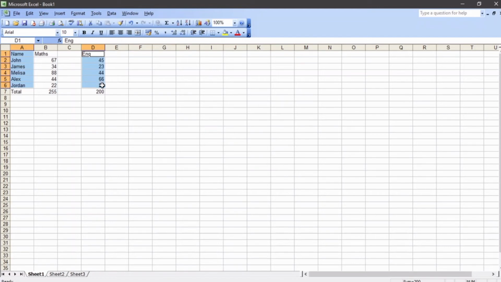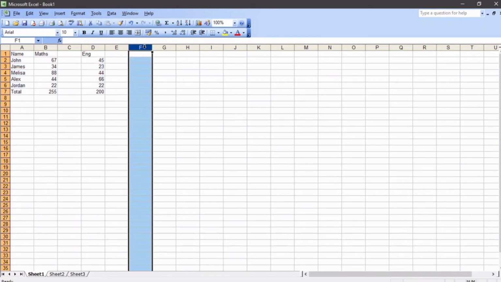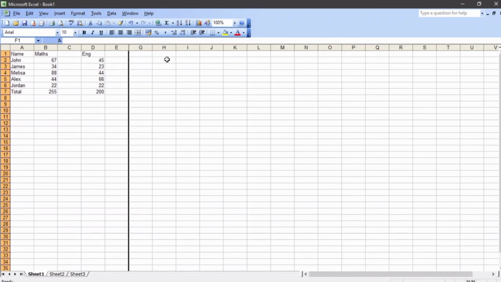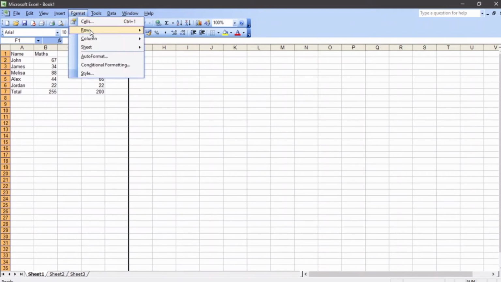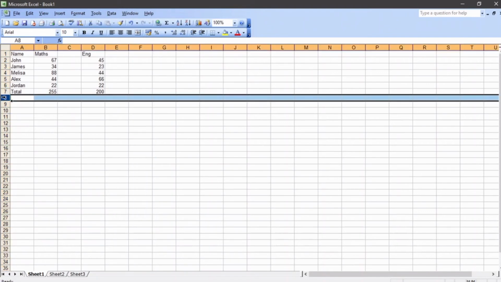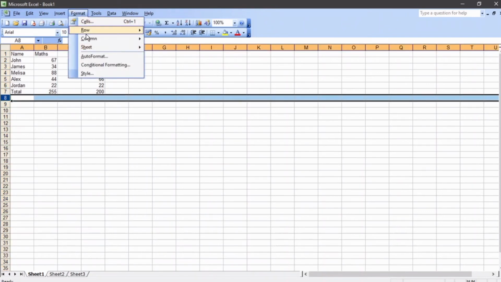If you want to hide a column and a row, you have to select that column, and then you come to format column, and then you can say hide. You see now we don't have F. If you want to unhide, you have to select format column and unhide. If it's a row, you have to select it, format row, and then you can hide.